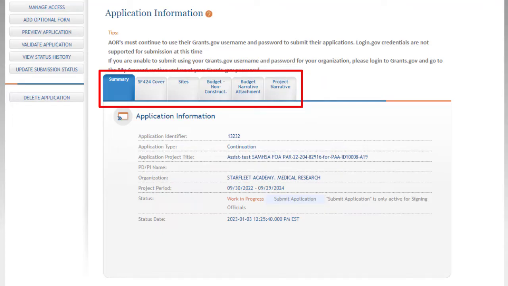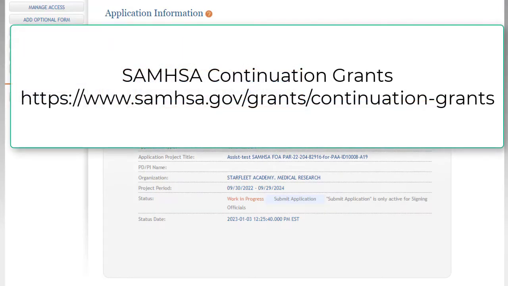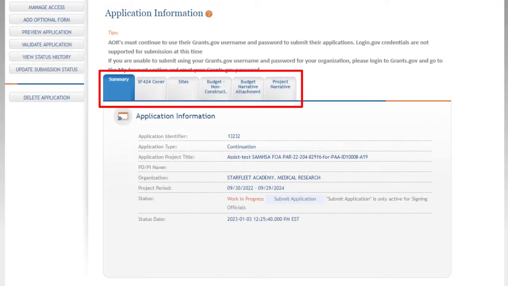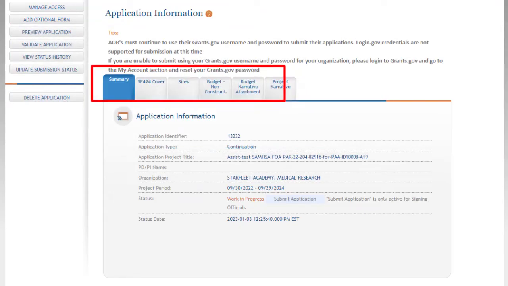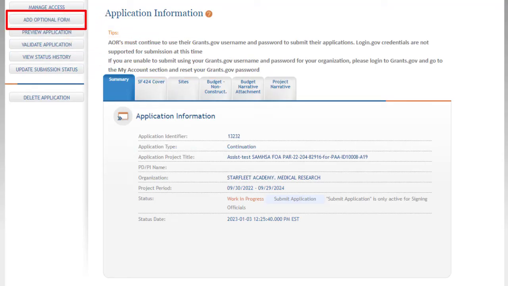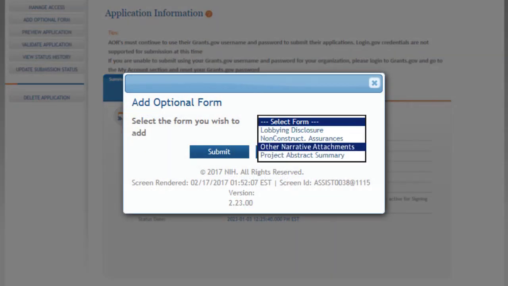Specific guidance on how to fill out the forms is contained in SAMHSA's Continuation Guidance, which is emailed directly to the BO and PD, as well as posted on the SAMHSA Continuation website. You may add optional forms to your application by selecting Add Optional Form on the left-hand side of your screen.